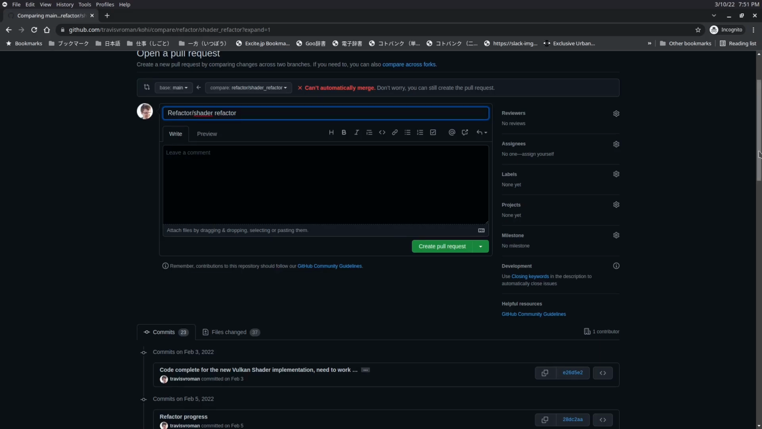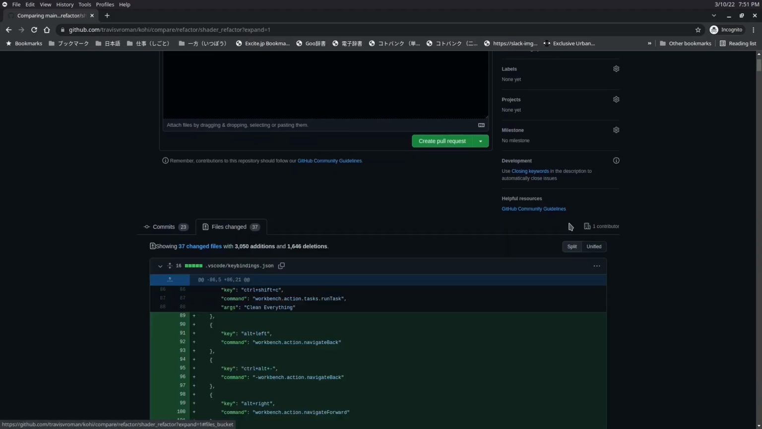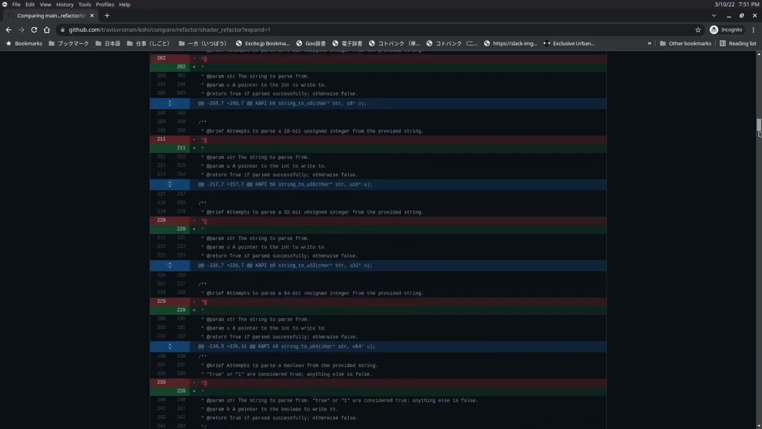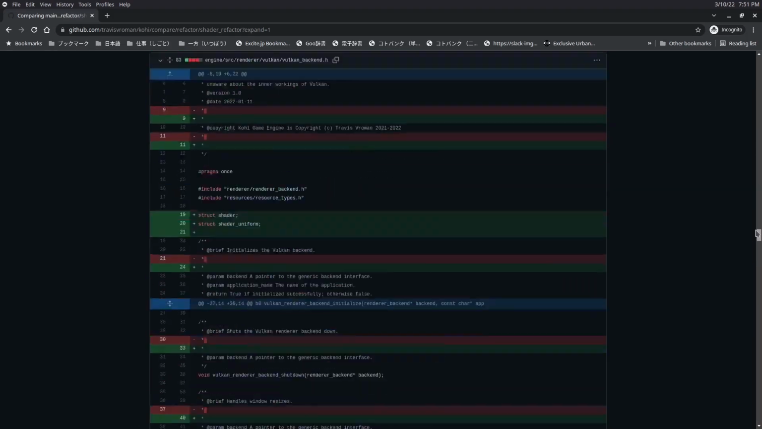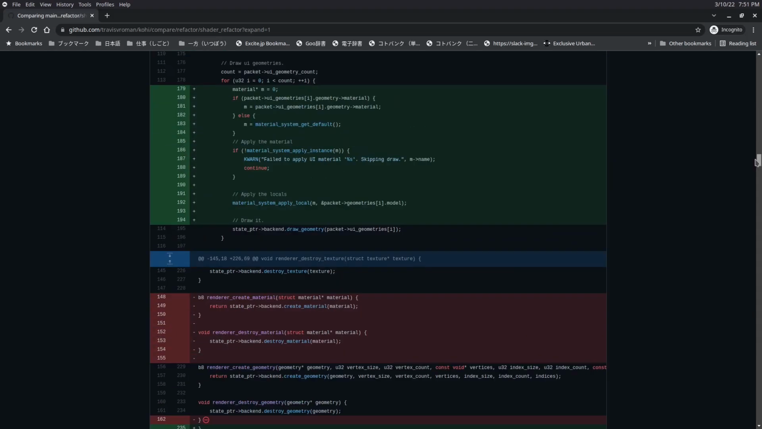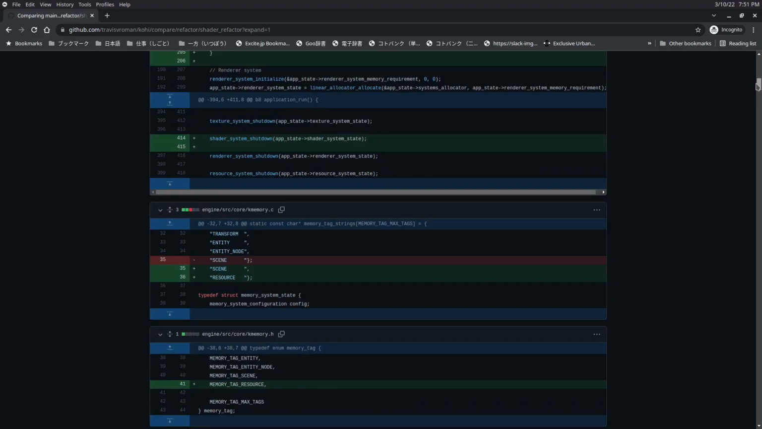But anyway, you can see here that we have 23 commits and a total of 37 files changed. A couple of these are just quick configuration changes, but we have a lot of changes here. This is the entire refactor branch that we are working on, so not all of these changes are going to be covered in this video. I've already covered a lot of those changes, but we've also made some changes on top of the changes from the last video.